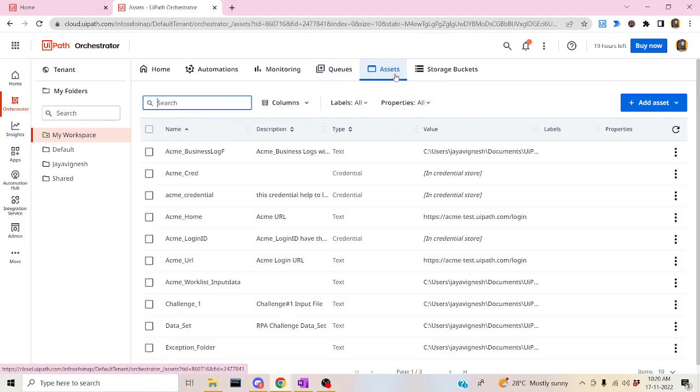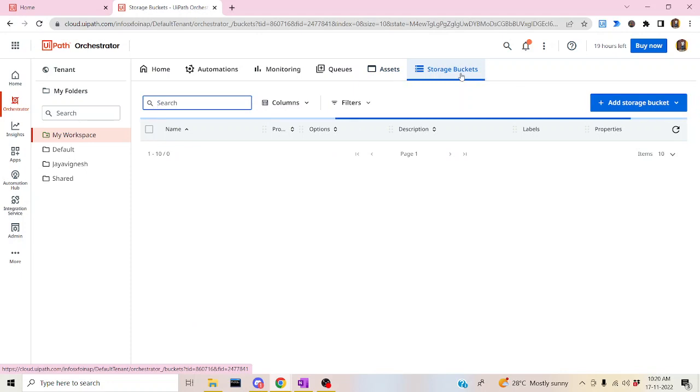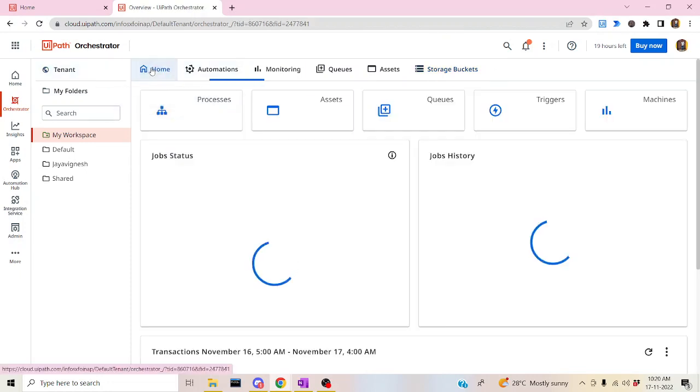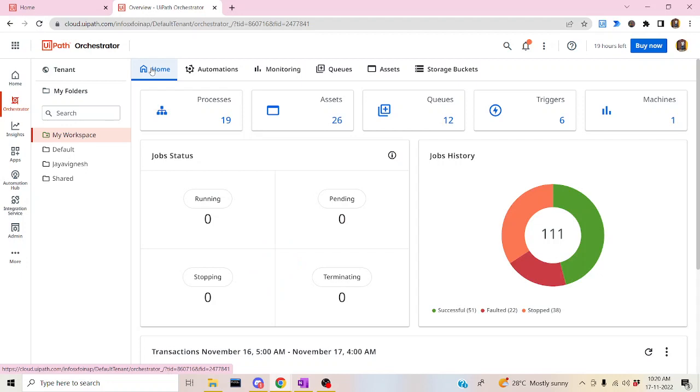Assets help you store credentials and secret information, and that information can be stored here. Storage buckets are nothing but a folder concept, so you can store documents over here. You can click on add storage, create a separate storage bucket, and store your information. I was just explaining at a top level. In upcoming videos we can go through each and every element and explore them one by one. I hope you understand what Orchestrator is and what its UI looks like, and that it is pretty much clear.